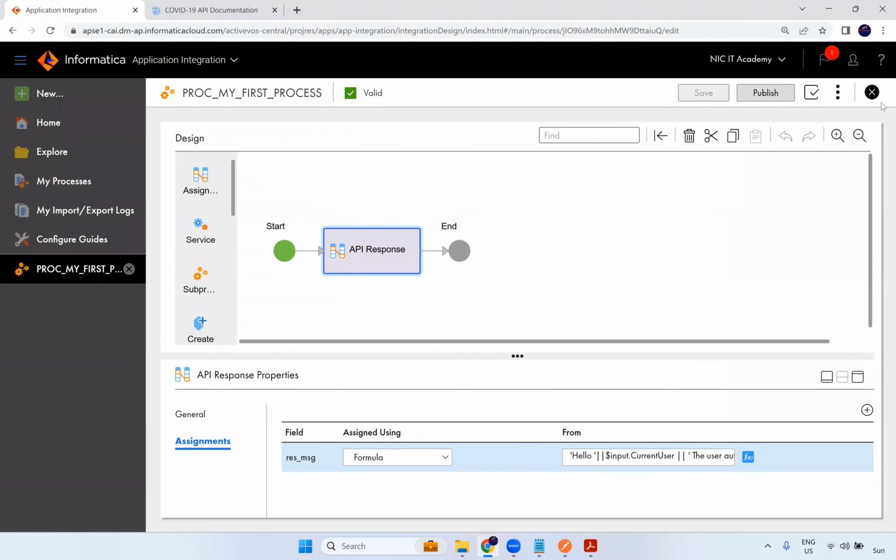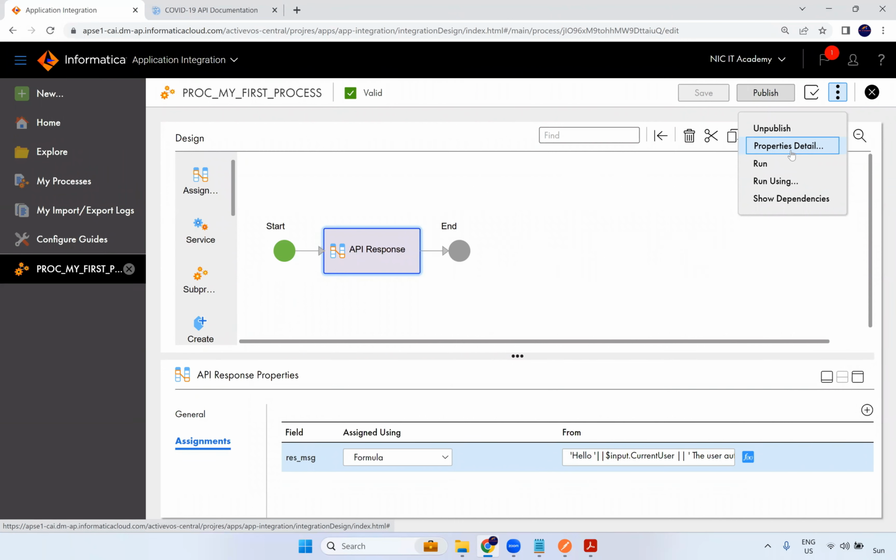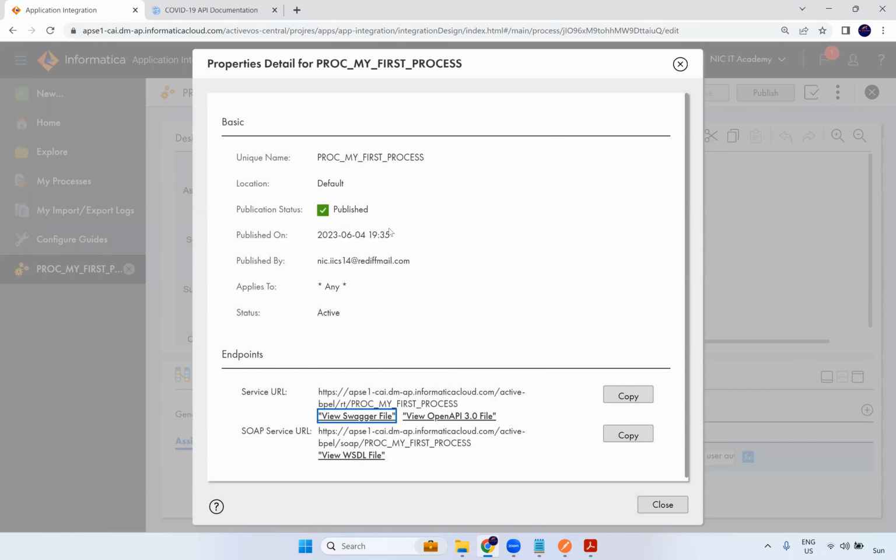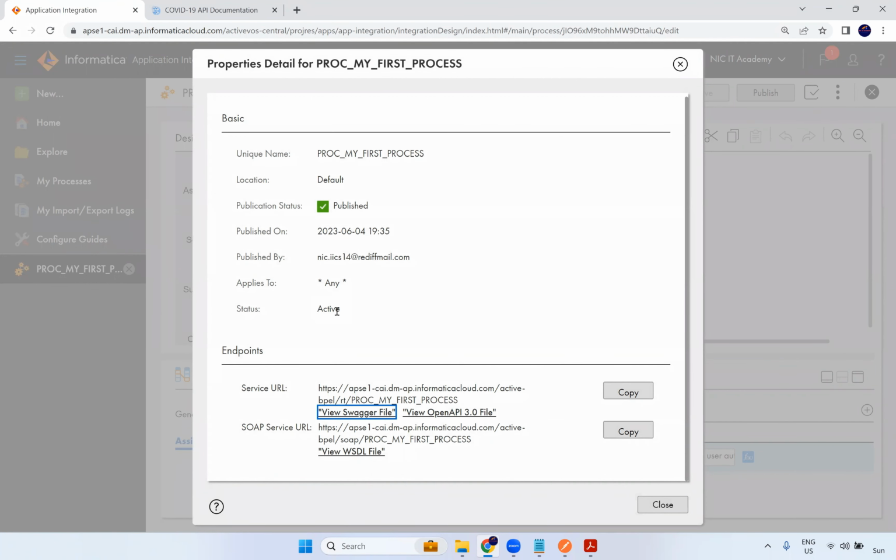I have published. After publishing, you can go to this and see the property details. Okay, just click on the property details and you can see what it is showing: published by, and the status is still active. Okay, and you are getting the endpoints, two endpoints.